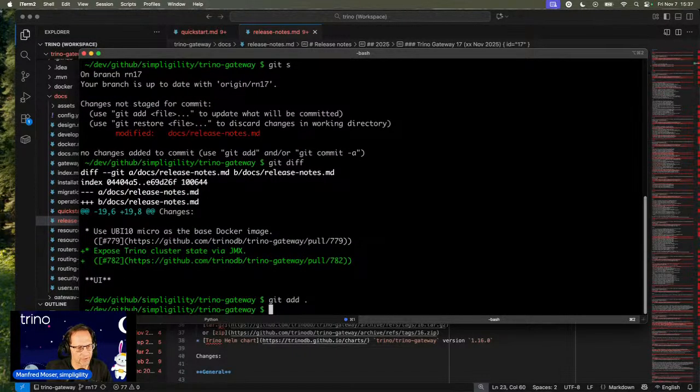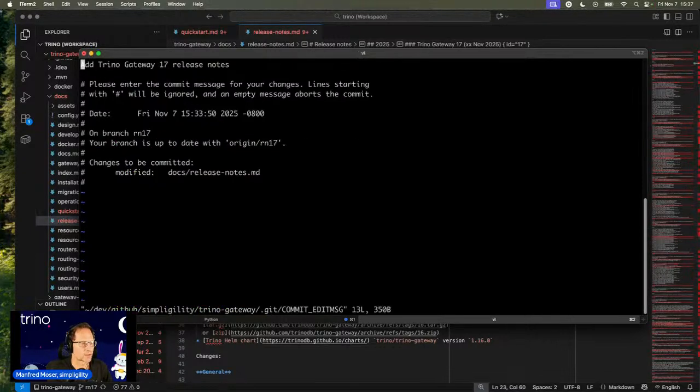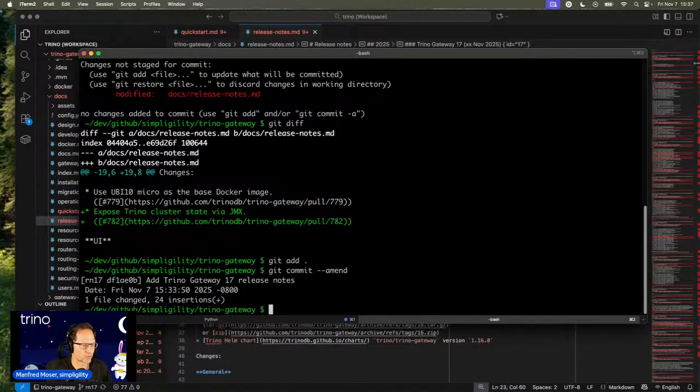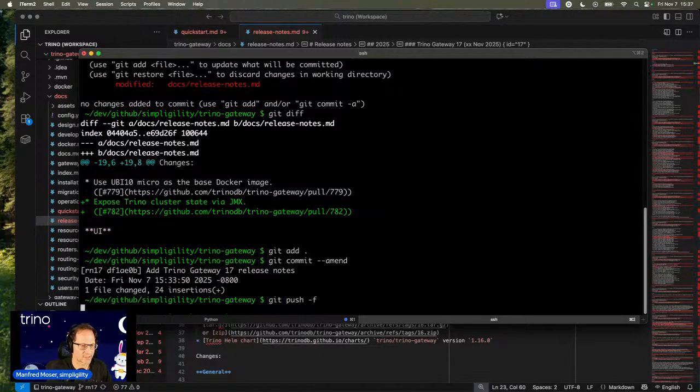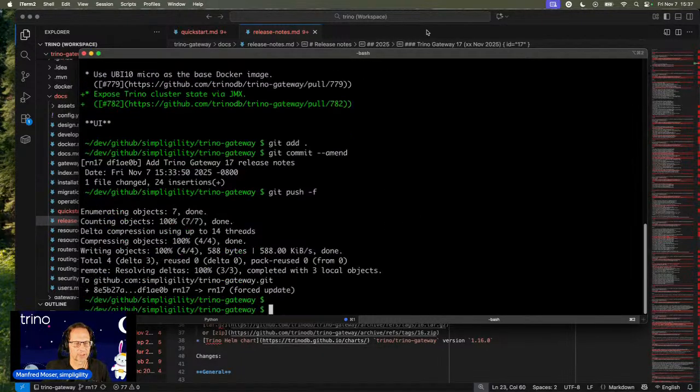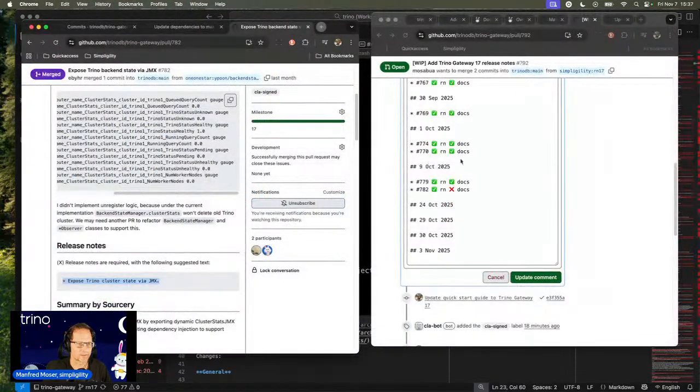Now, here's a trick. What we need to do now is we don't want to have more commits, right? We just want those 2 commits. So git commit --amend will use the last commit and use the diff from that plus the diff from my new changes and basically collapse them into one. That's what we have now. And I have to force push this now because otherwise the Git repository is gonna complain.